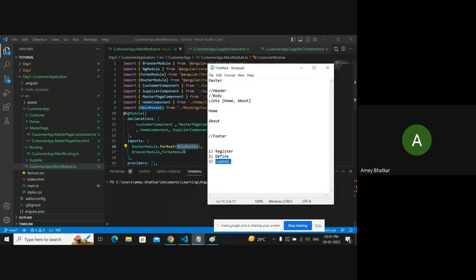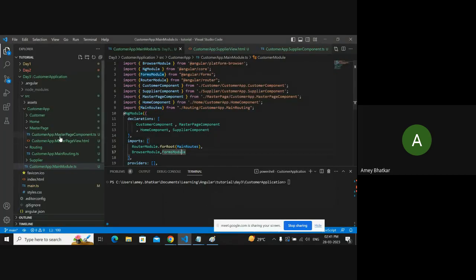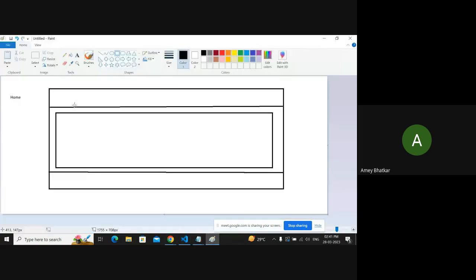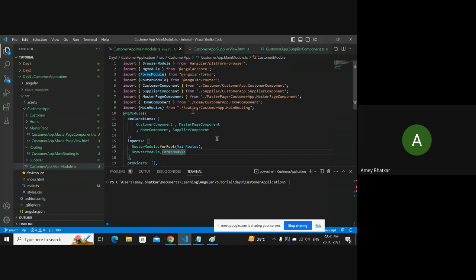Then the third and the last step, which is the loading. Which is very simple. The loading is the simplest. So where do we load this? So we have seen in our diagram, we have a master page which has a header and a footer and which has a link and a placeholder to load the routes, right? So let's go into our master page. Okay, so let's go into the master page.